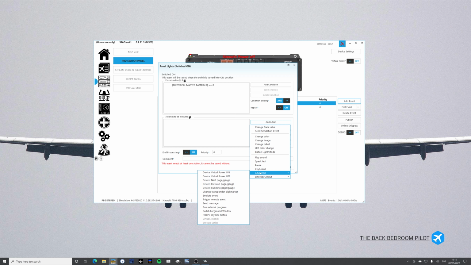For example, on the Stream Deck you can have multiple pages. You could change the digit marker on your transponder. You could emulate an event, trigger a remote event, send the message. There's lots of things you can do, and I'm not going to go into the full detail of all of these things. You'd need to do the research when you have SPAD.neXt set up, but it's very, very flexible.